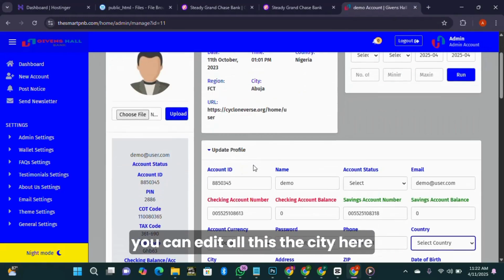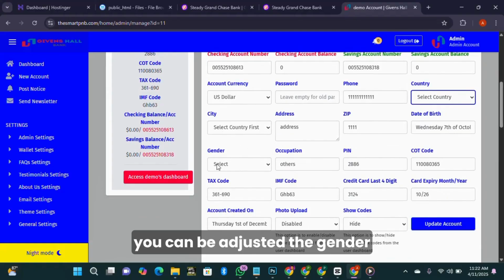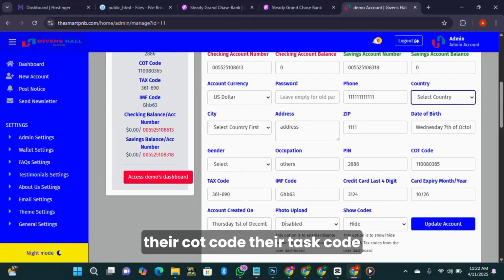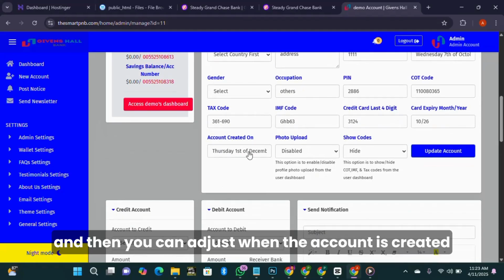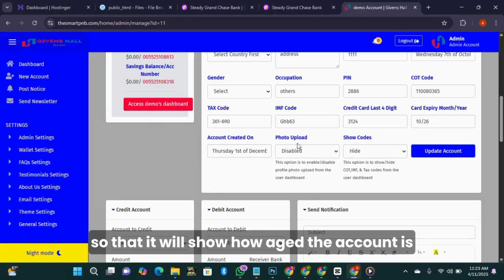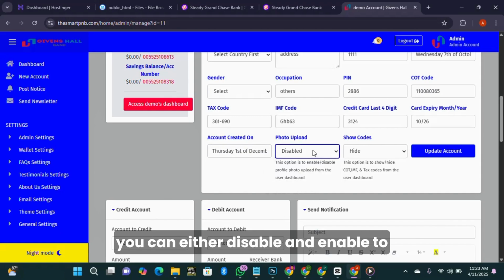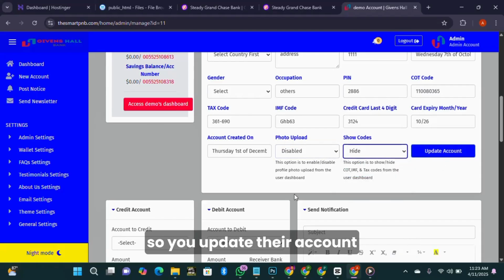Like I said, you can edit all the city here, the address and all that. The date of birth can be adjusted too, the gender, the occupation. Then you can assign their PIN, their COT code, their tax code, their IMF code. You can even check the last digits of their credit card and when it's going to expire. Then you can adjust when the account was created so that it will show how old the account is. Then you can show the photo. You can either enable them to upload a photo for their profile or disable it. Then you can choose whether you want to show code or hide code, and then you update the account.